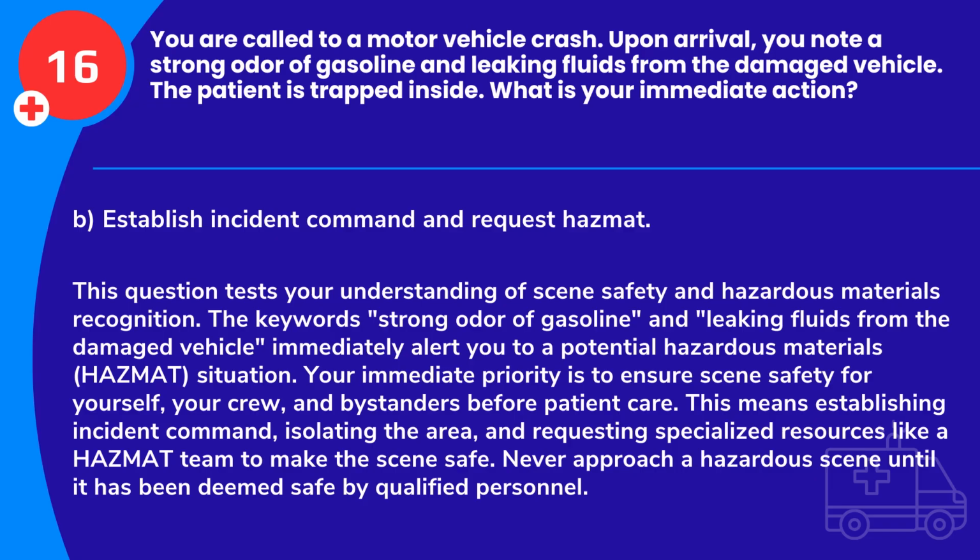This means establishing incident command, isolating the area, and requesting specialized resources like a hazmat team to make the scene safe. Never approach a hazardous scene until it has been deemed safe by qualified personnel.